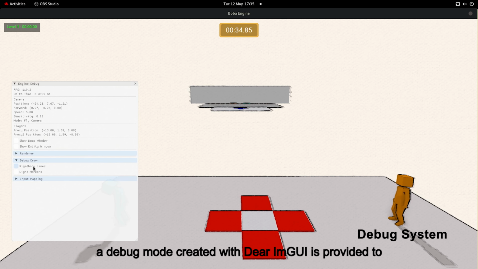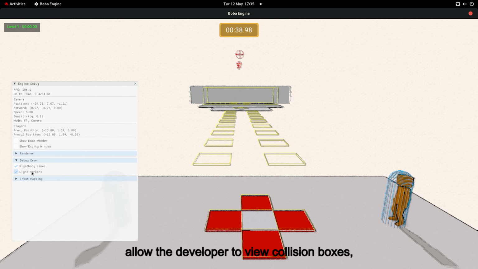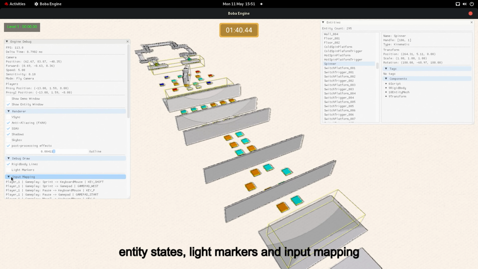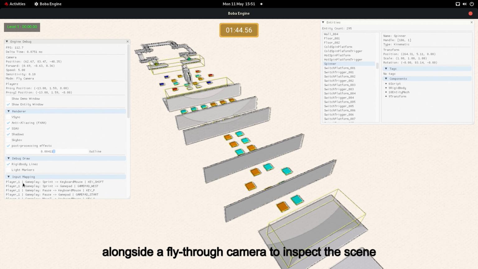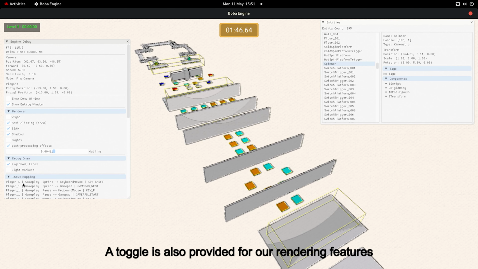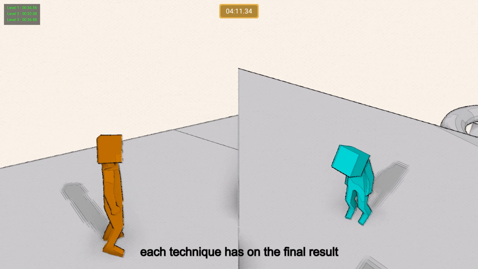Lastly, a debug mode created with Dear ImGui is provided to allow the developer to view collision boxes, entity states, line markers, and input mapping, alongside a fly-through camera to inspect the scene. A toggle is also provided for our rendering features, giving developers the option to view the impact each technique has on the final result.